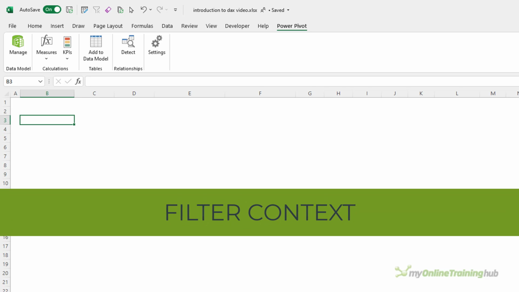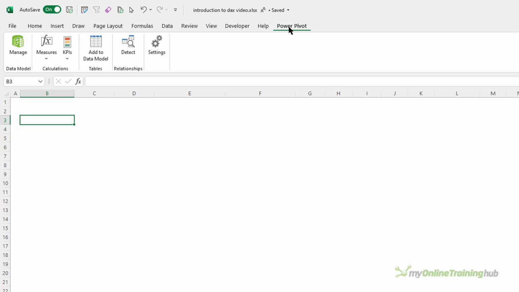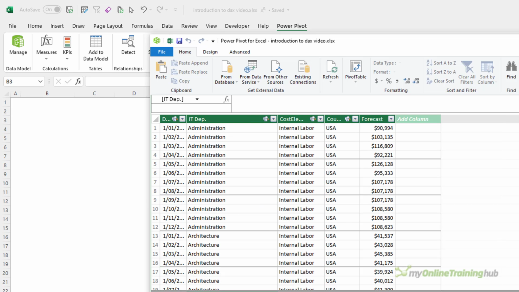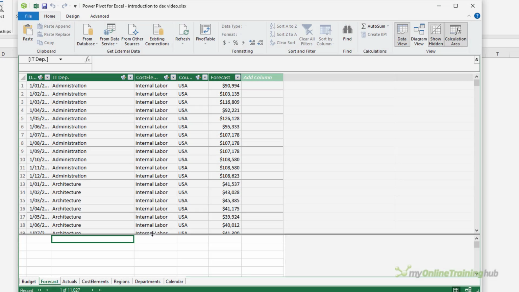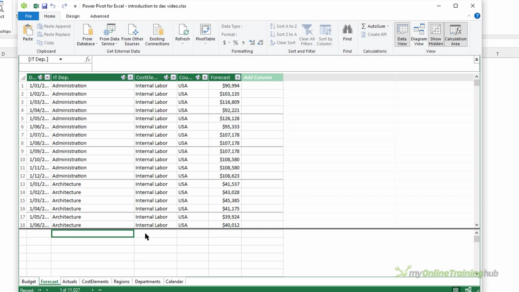context. Now, in Excel, we can write measures via the Power Pivot tab, Measures, New Measure, or we can open up the Power Pivot window via the Manage button and write a measure anywhere in this bottom section here, which is also adjustable. So if you have lots of measures, you can make it bigger. Let's write the same forecast measure here. I'm on the forecast table. So here I want forecast total, and notice it's writing it in the formula bar.